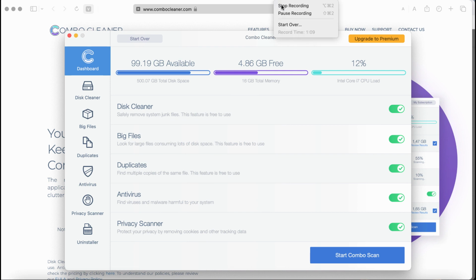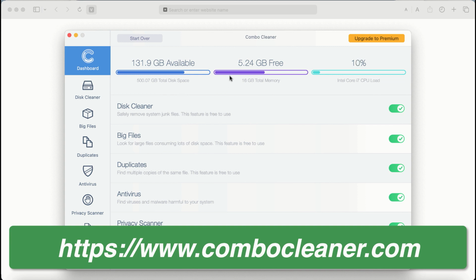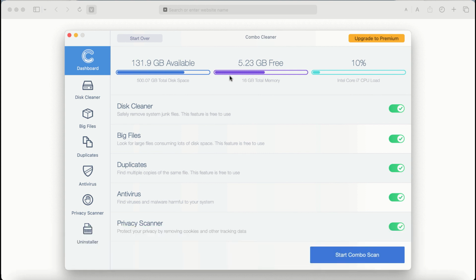its help. After you start Combo Cleaner antivirus for the first time, the application will be initially in the trial mode, even though certain features of Combo Cleaner are absolutely free to use. For example, disk cleaner, big files, and duplicates.